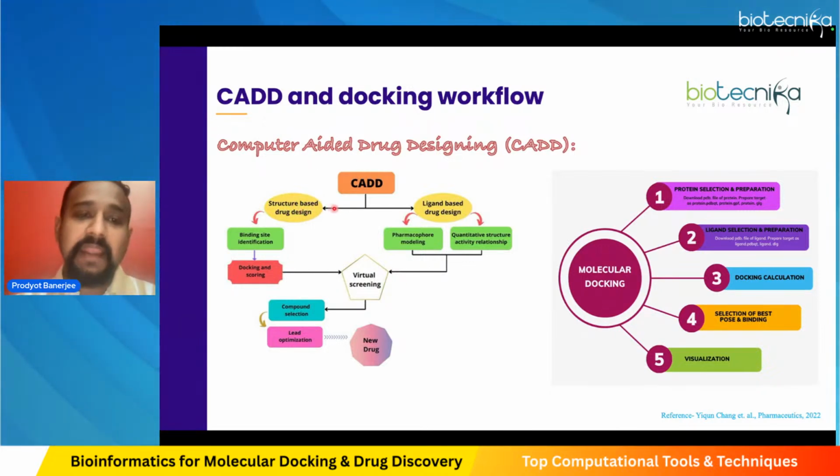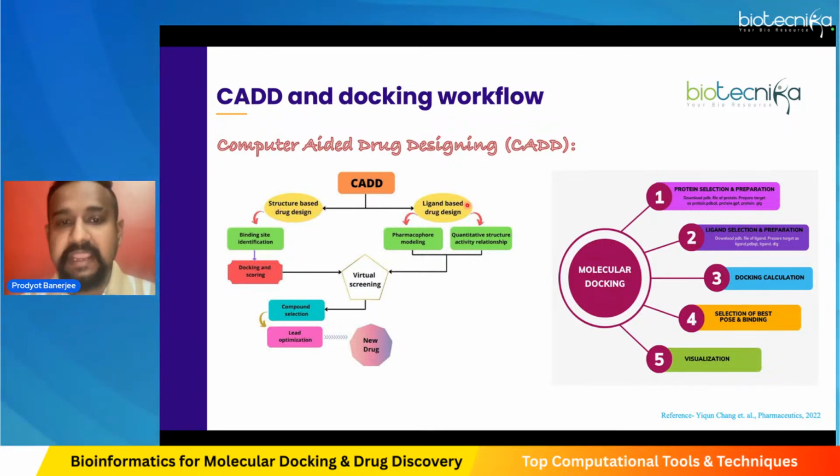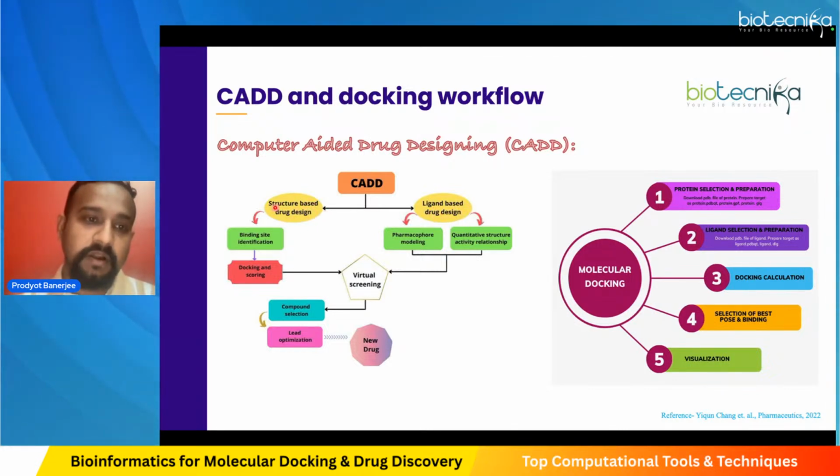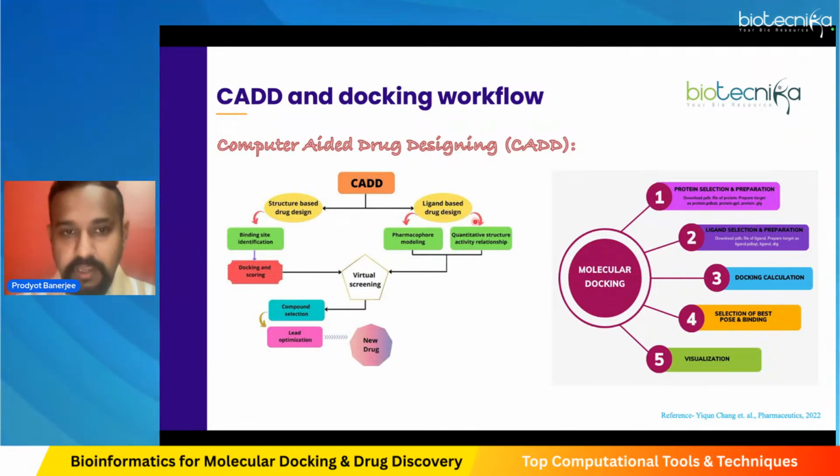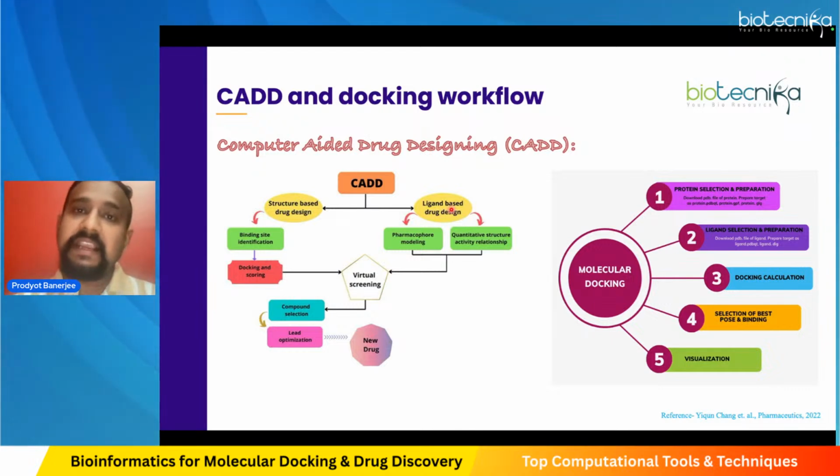There can be two types of computer aided drug designing workflows. First is structure based drug designing and second is ligand based drug designing, famously called SBDD and LBDD. In ligand based drug designing, we don't have the structure knowledge but we have the ligand, and based on the ligand knowledge we proceed. Then we do QSAR modeling, pharmacophore modeling, and then move on to the virtual screening part.